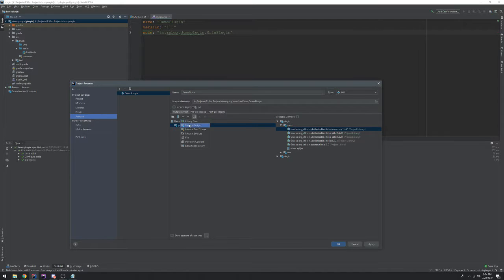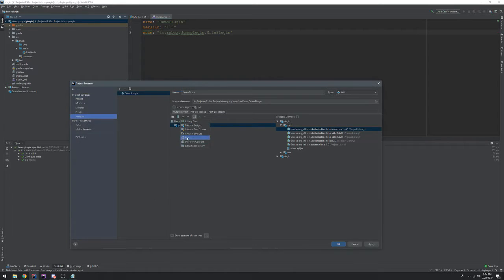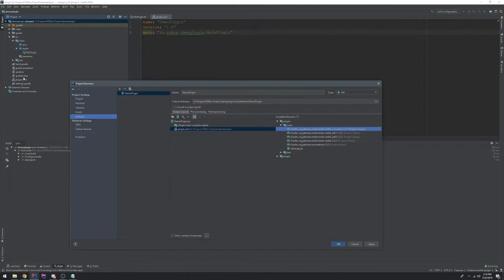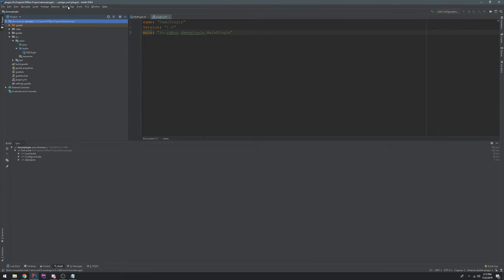We need to add the plugin.yml file that we created earlier. This can just be added by going to the plus button and adding a file and browsing to that file under the project path. This will just be added manually, which is why it technically could be anywhere on your hard drive. Go ahead and click apply, and we should be good to build the project by going to build and build artifacts. I will let this build.